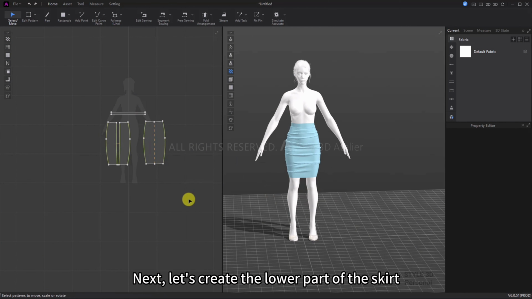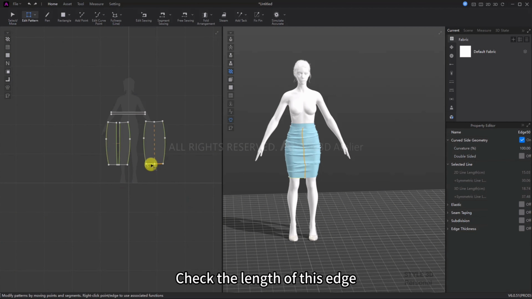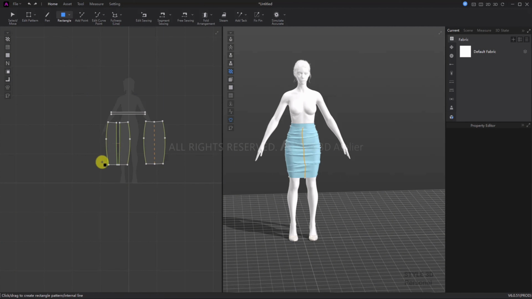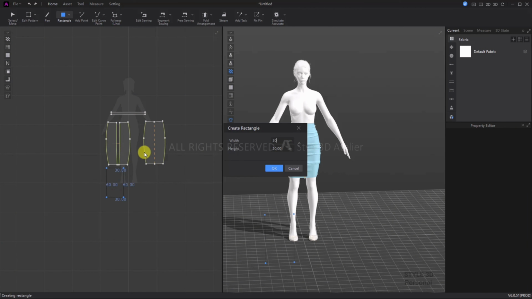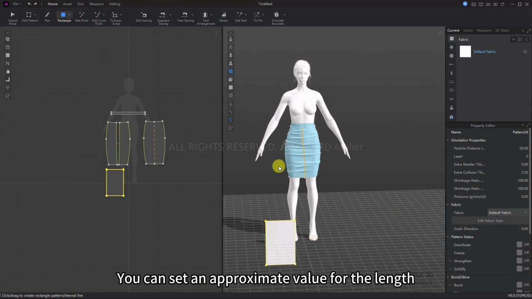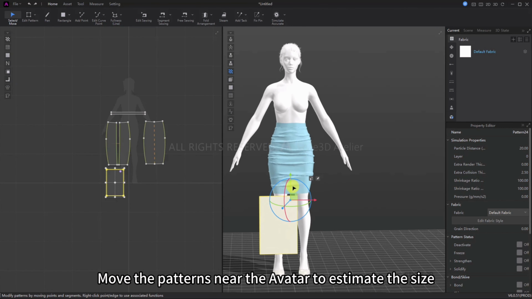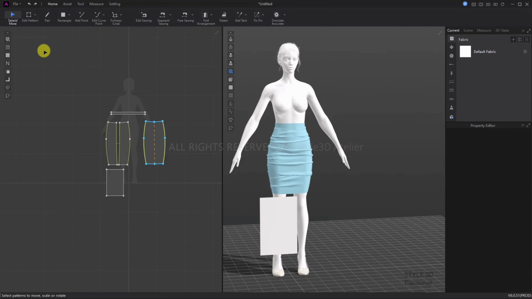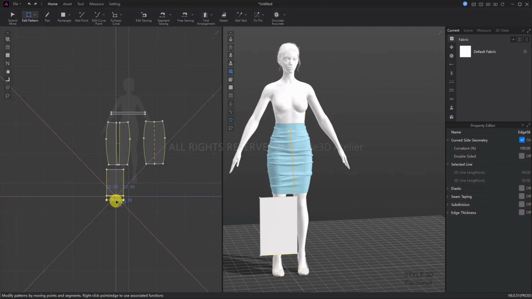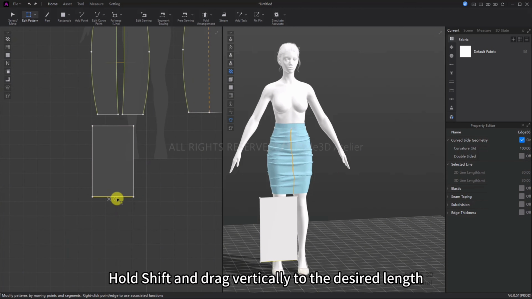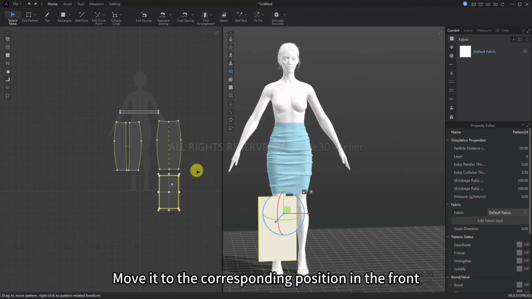Next, let's create the lower part of the skirt. Check the length of this edge. Use the rectangle tool to draw patterns with a width of 30 centimeters. You can set an approximate value for the length. Move the patterns near the avatar to estimate the size. Use the Edit Pattern tool to lengthen it a bit. Hold Shift and drag vertically to the desired length. Move it to the corresponding position in the front.